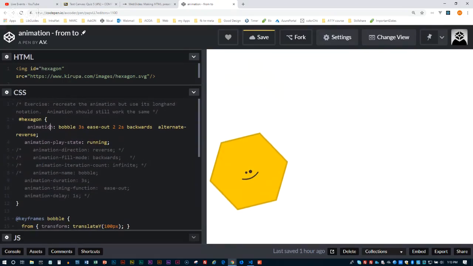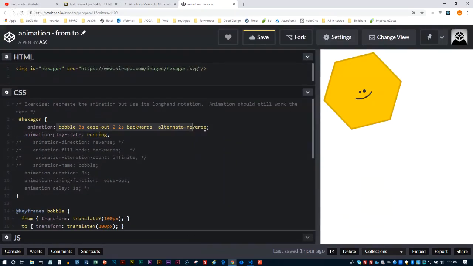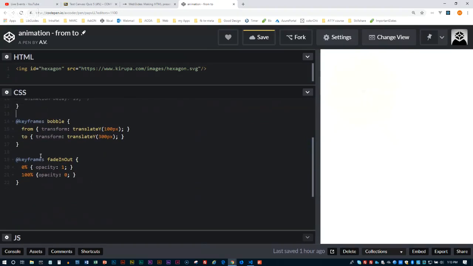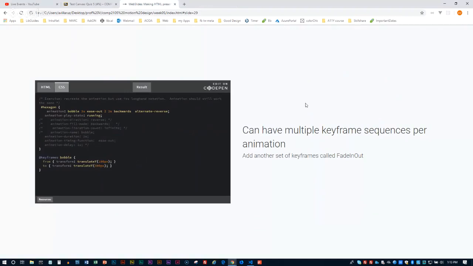And I can apply this fade in and out in the same line as my animation here. So for this animation, I have my bobble. Now I can just put a comma and say fade in out, maybe 3 seconds, infinite, something like that. And he should be doing both at the same time. There it is. So he's both moving, bobbling, and fading in and out at the same time. So that's the big idea, that you can have multiple keyframes per animation. And I should have had this slide before you did the in-class exercise.